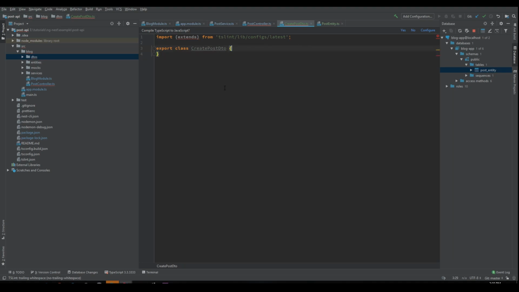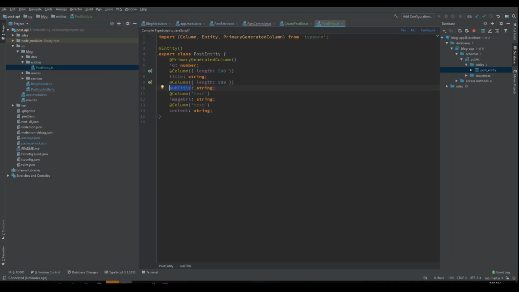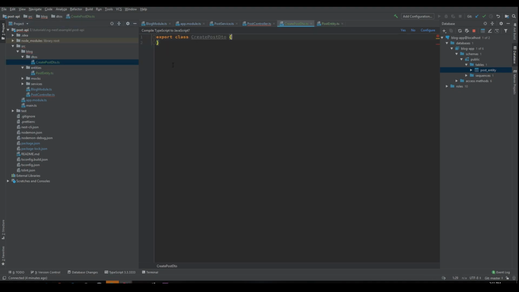And remember our entity, our post entity, has all those fields. Now if we create a new post, we don't need an ID. We can provide a title, a subtitle, an image URL, and a content. Let's reflect this in our DTO.